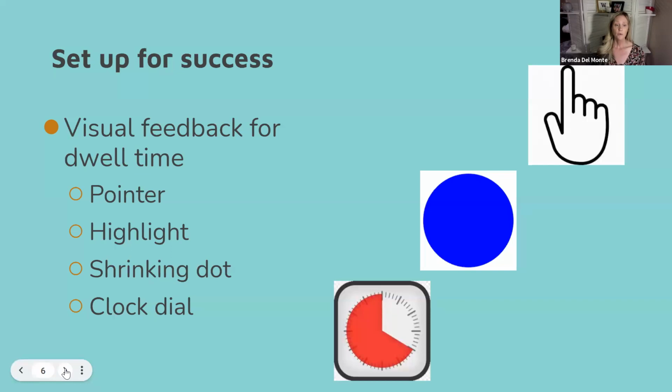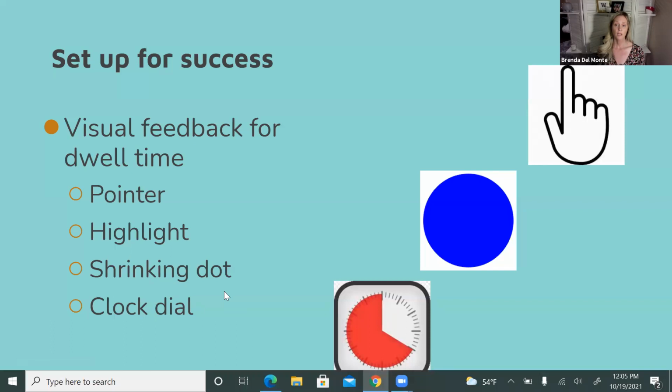So what we need to do is figure out the visual feedback and the dwell time. On the Accent, you do the shrinking dot. On the Tobii, there's the red clock. And you can also have a hand be a cursor.